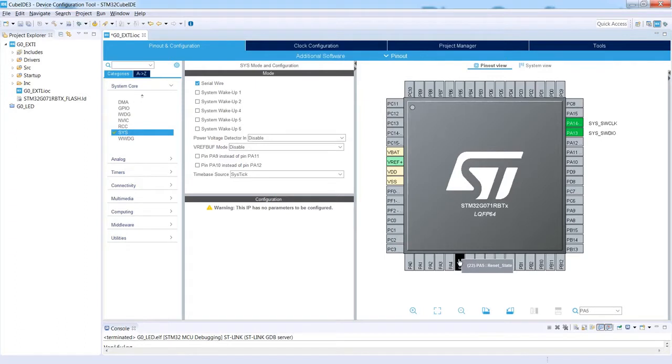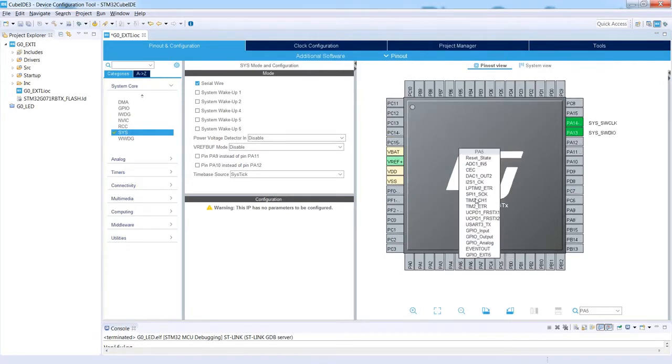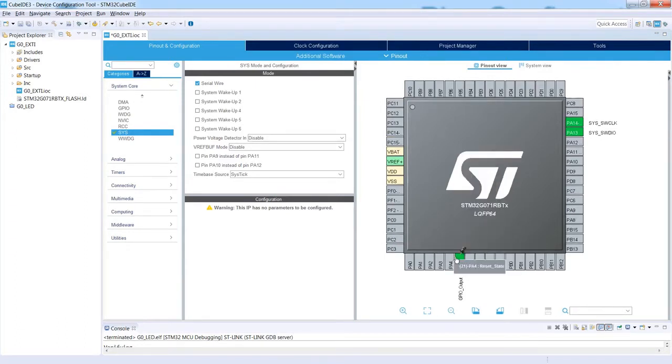Left button on mouse and I select GPIO output, and I would like to set the label on it. I click right button on mouse and I select Enter User Label. And I would select LED_green, Enter.